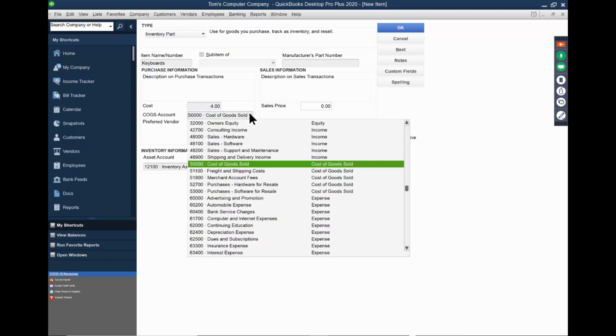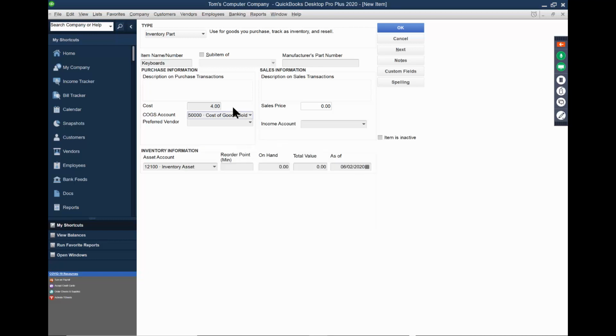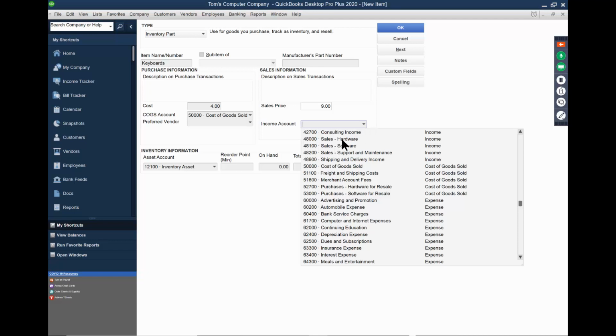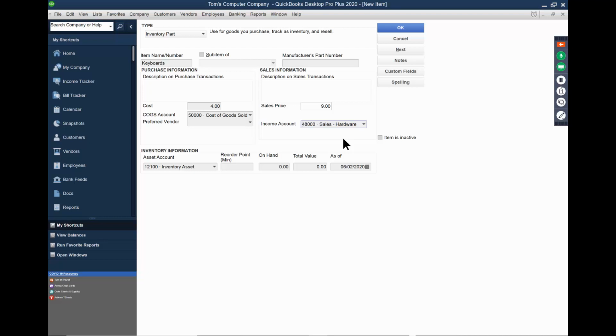When I buy it, it's going to go against cost of goods sold. But when I sell it, I bet I can sell those for $9. When I sell it, it's going to go against maybe sales hardware, another income account. See how everything has to be associated with one of those chart of accounts. Now, let's say I have 50 keyboards in stock. So where it says on hand, I'll type in 50 there. The total value of the asset will be the quantity on hand times the cost. So it should be 50 times 4. I'm thinking the total value is going to be 200, and that's exactly what happened.